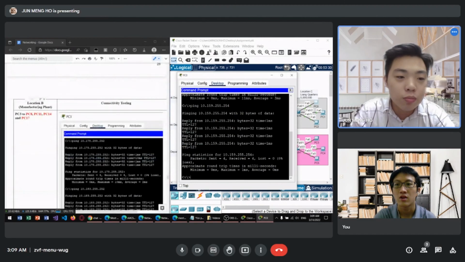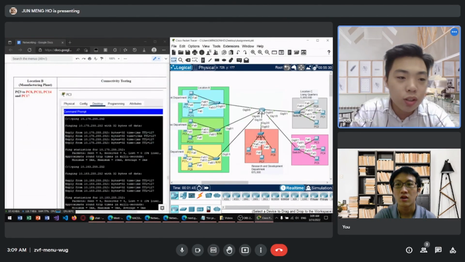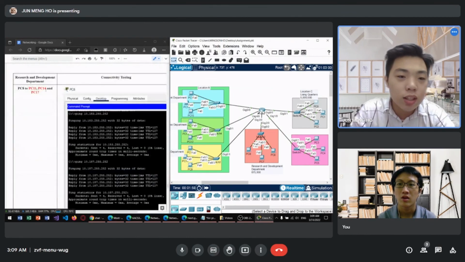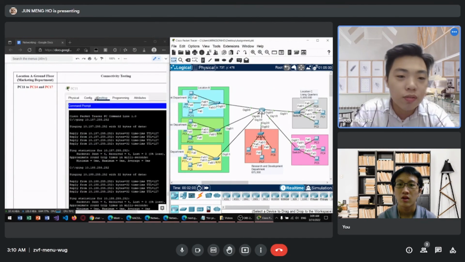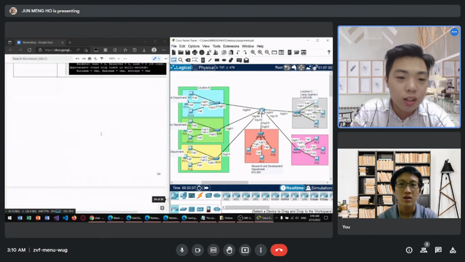If we need to go from PC3 to PC8, it is from location B, the manufacturing plant department. So we go to PC3 and ping the PC8 address, and so on for the other sections, which are the same. So this is the quantitative testing, and the results are shown below. So that's all for our assignment part.